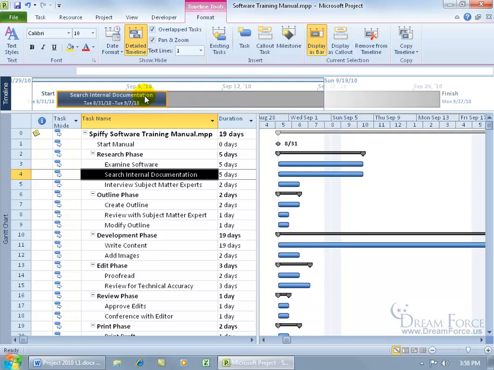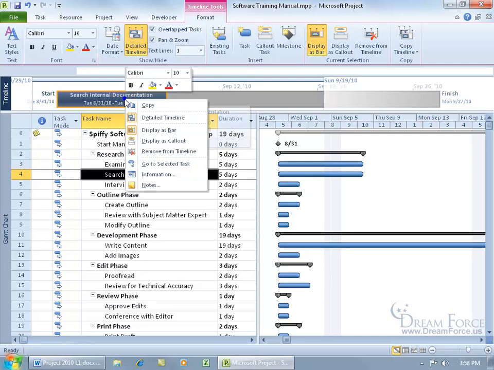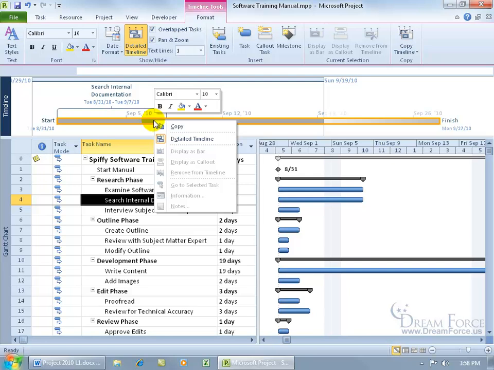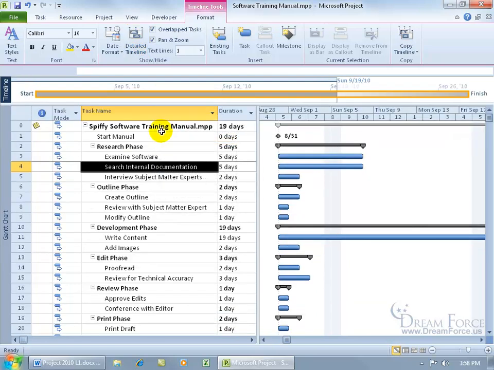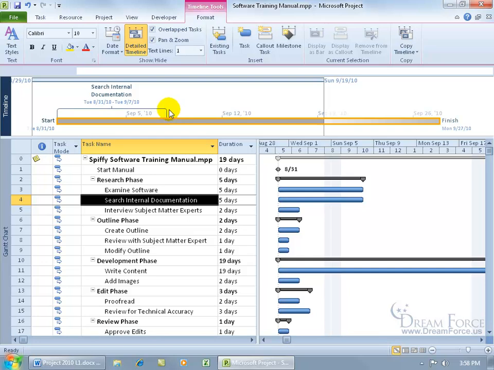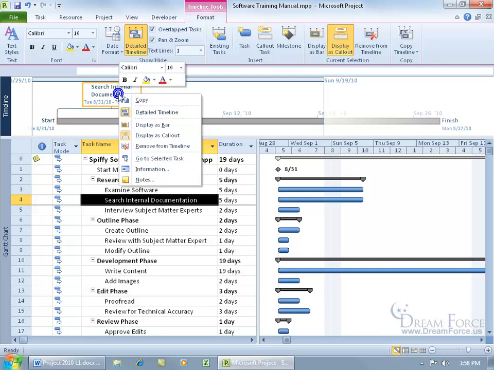You can also display the task as a callout instead of an actual bar here by right-clicking on it and saying you want to display it as a callout so it pops up above, so you can still get the high-level view of your project here without the task being overlaid on top of it in a bar format. And in order to do this, it has to be in Detailed View, because if I right-click on it and I deselect Detailed View, it's gone. So let me right-click on it again, go back to Detailed Timeline. It's there because I haven't removed it, unless of course I right-click on it and remove it from the timeline.